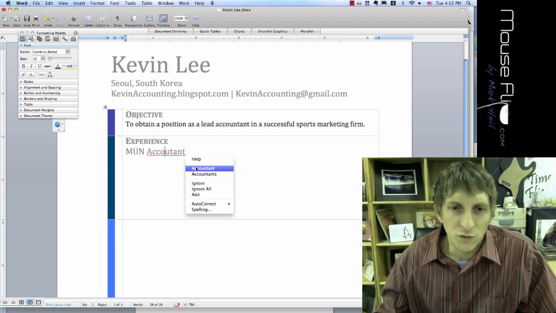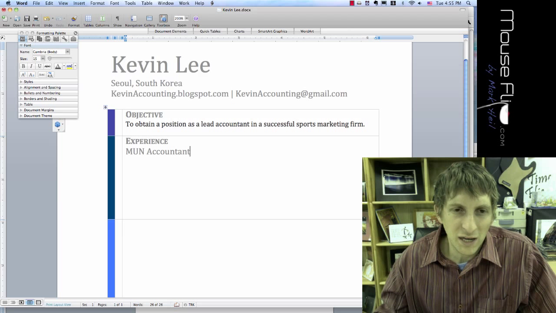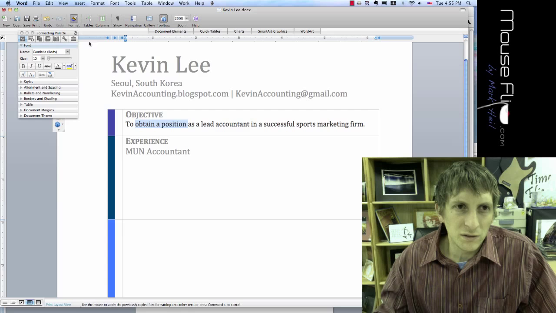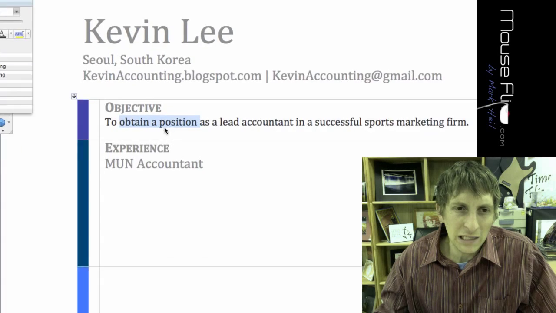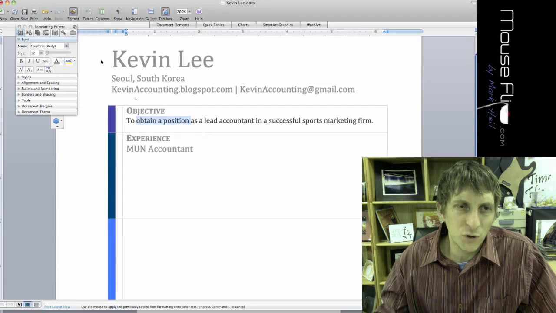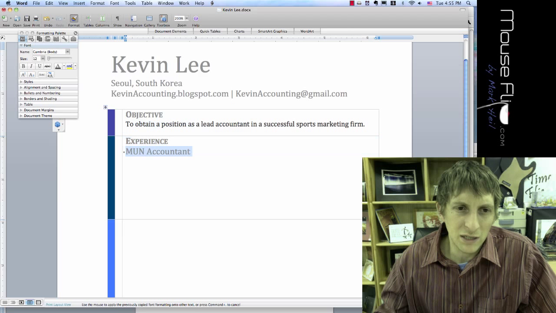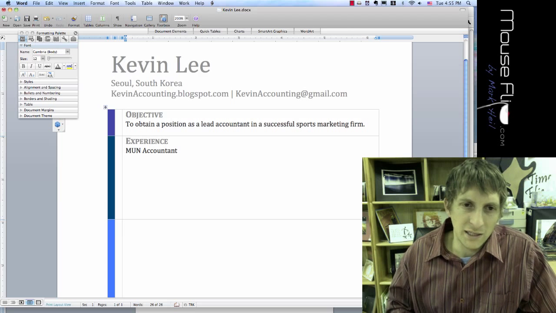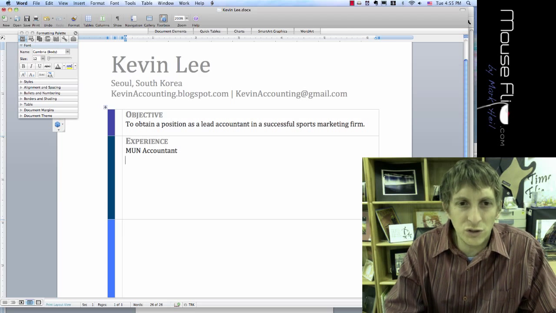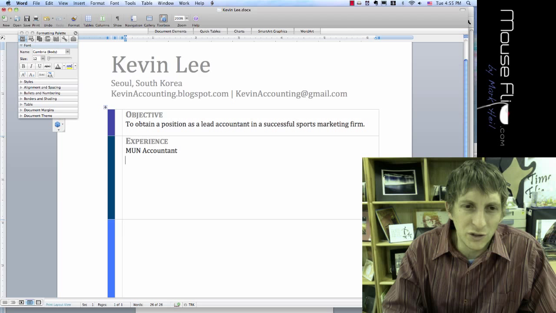Okay, so for my MUN accountant, I'm not going to have a heading, so format. So I'm going to highlight the text I want it to look like, go up to Format, and then highlight MUN accountant, and then it'll look like that. Hit enter, and then you're going to briefly explain your experience as an MUN accountant.